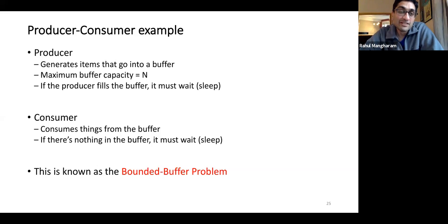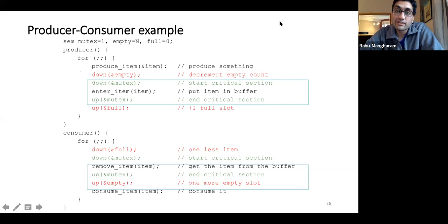So this is the bounded buffer problem. Let's take a look at this, right? So we have a producer that is producing items and putting them into this buffer. So how do we run this?